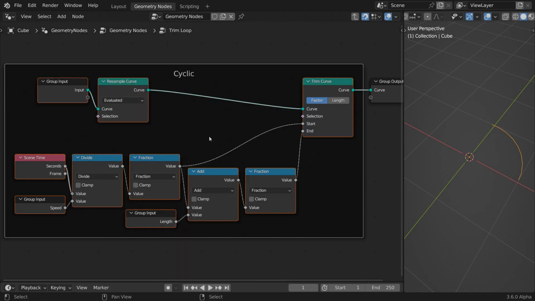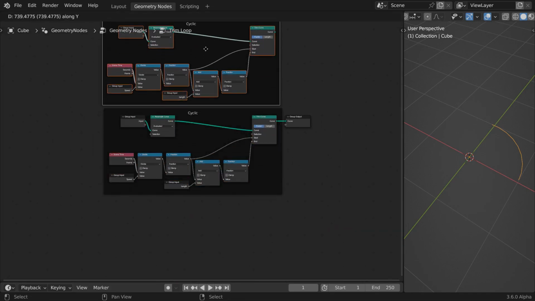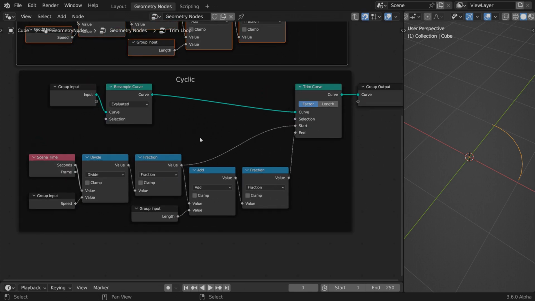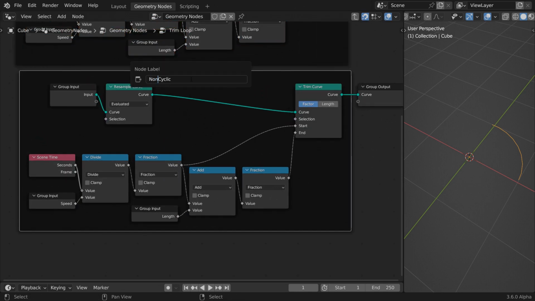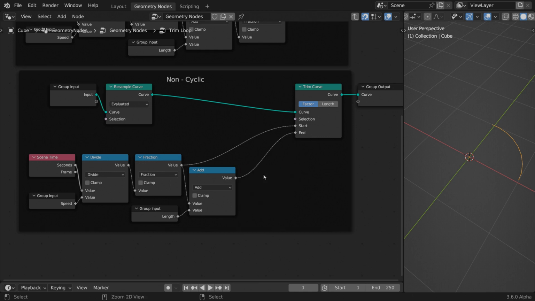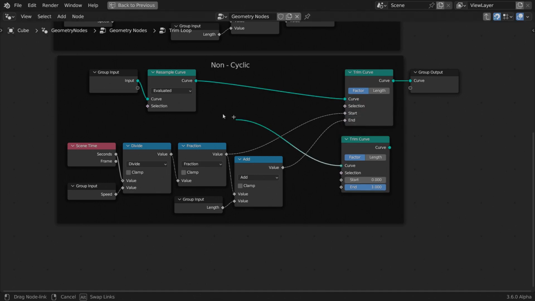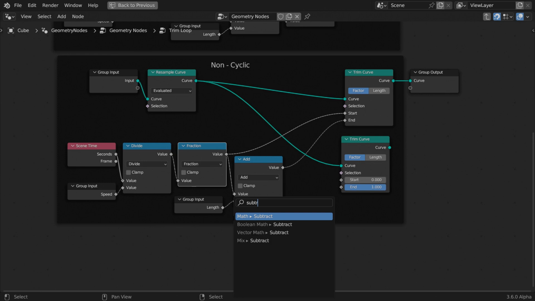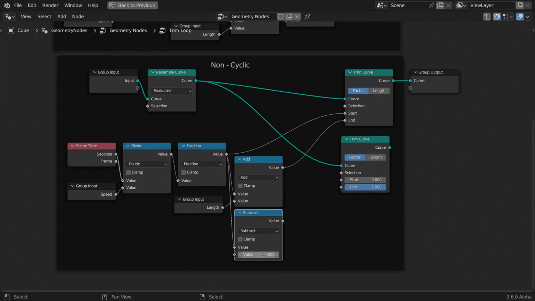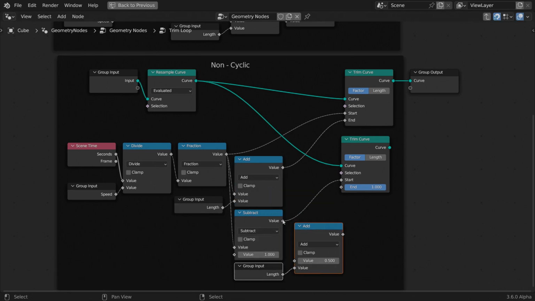Let's implement this in our case. Duplicate the current frame with all its nodes. Rename this frame non-cyclic. Delete the fraction node from the end input. To add a second segment, add a new trim curve node. To offset it in time, subtract one from the time interval and feed the result to the start input. As for the end value, it will be a segment length away from the start value.